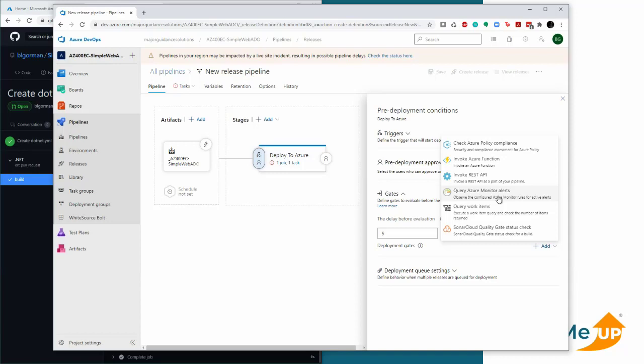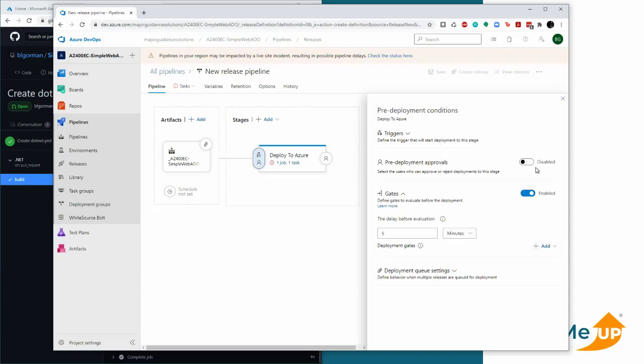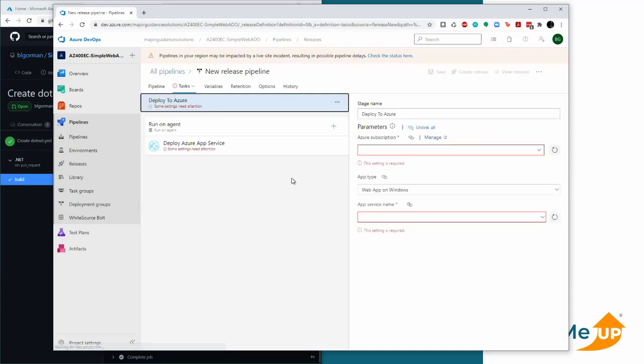This is more useful if I'm going from QA to prod, and QA is deployed and it's throwing a bunch of errors into my app service, application insights, excuse me. I can query the application insights and make sure that I'm not getting a lot of errors before I let it be deployed into production. So lots of different things you can do there. You'll need to understand all of that for the test.